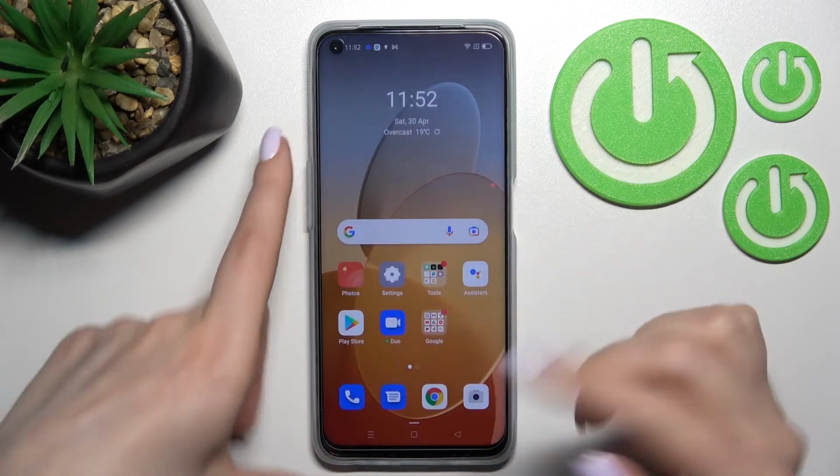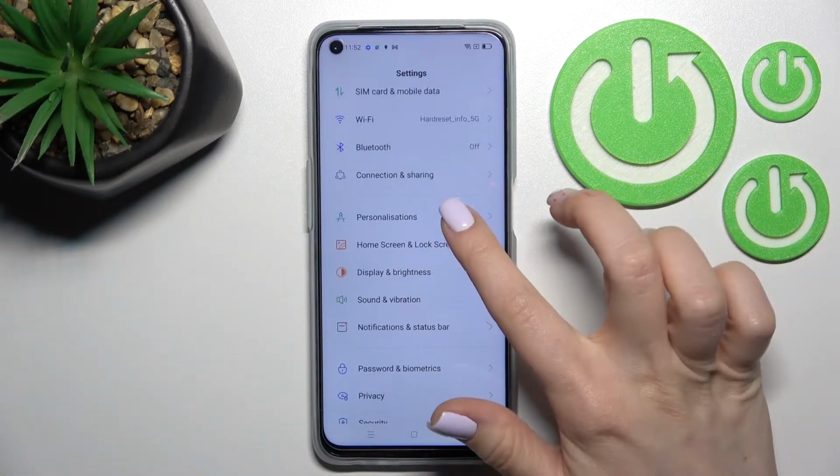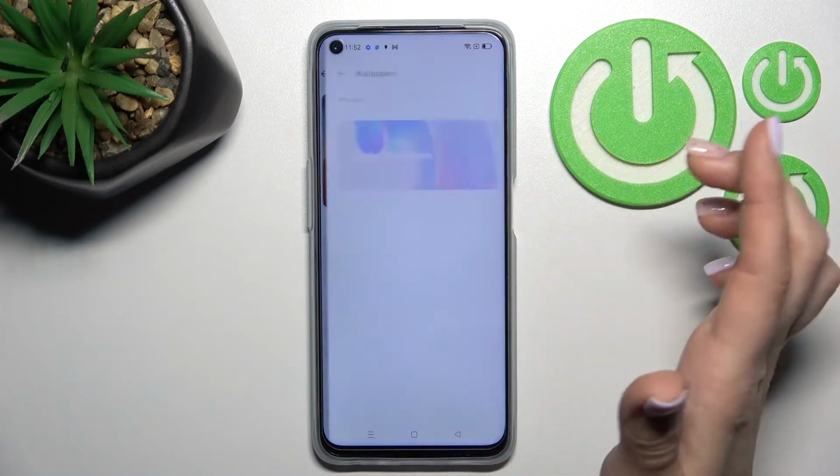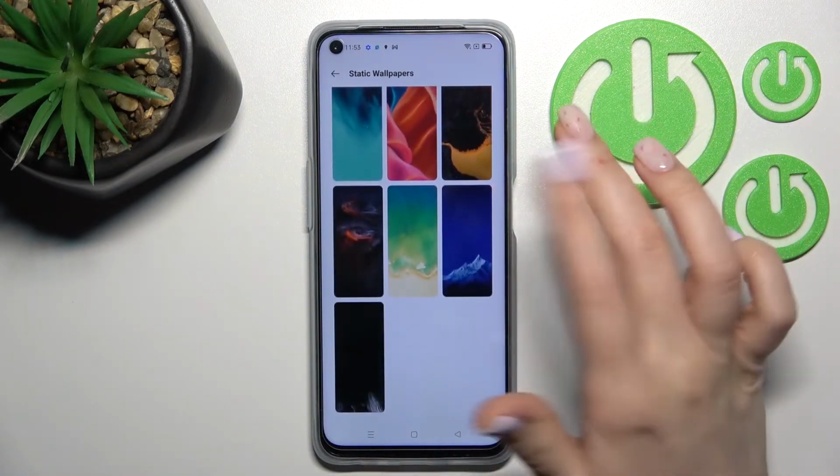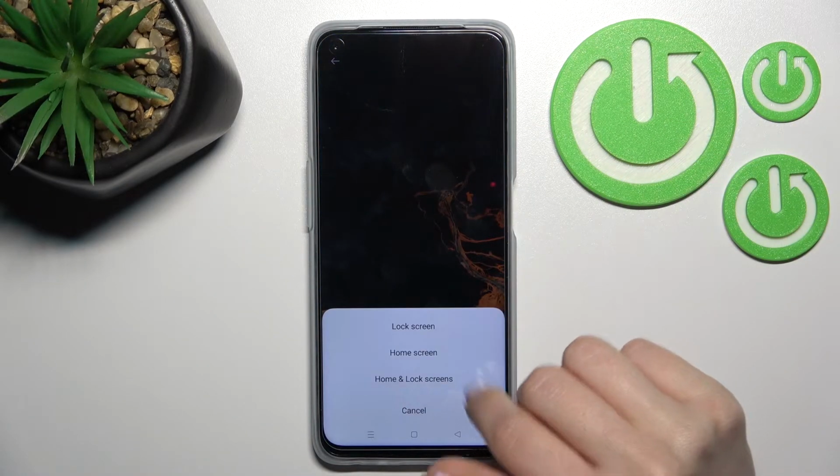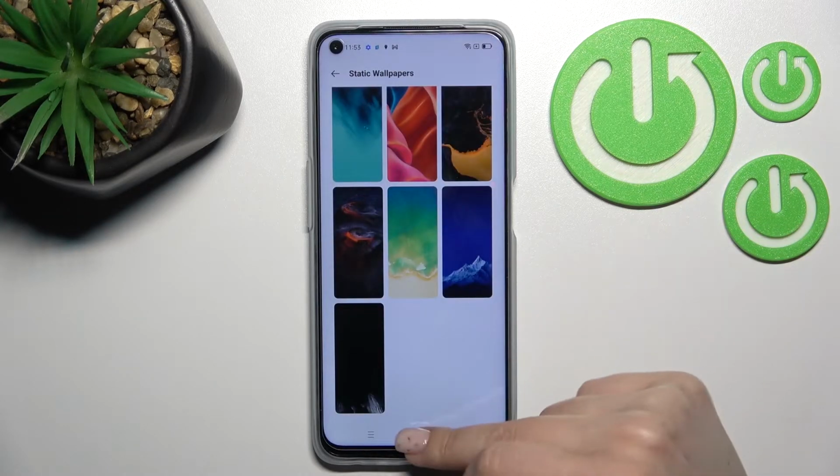unfortunately we have only the one way, so just settings, personalizations, wallpapers here, and after that just select one from these wallpapers, click on the lock screen, and that's it.